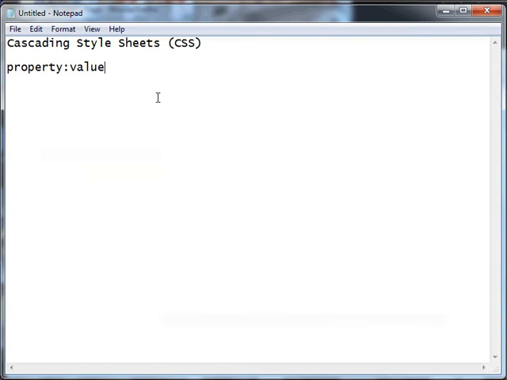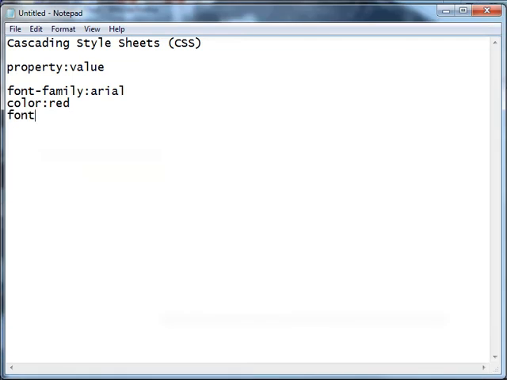So some examples that you might do with text, you might do font-family and change that to Arial, or you might change the color to red. You might want to bold something by changing the font weight to bold.